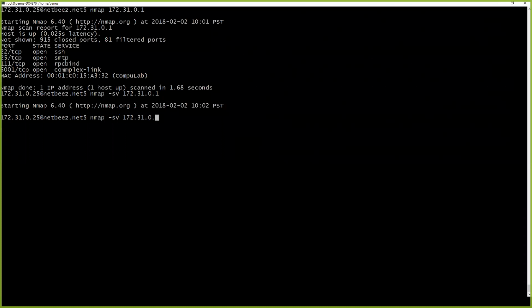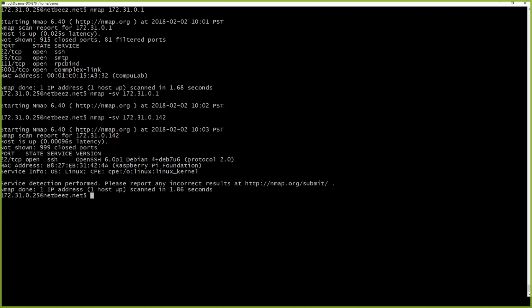Let me try a different host. Okay, there it is. This one responded much faster. It also gives us the information about the ports, but now it also tells us that it is a Raspberry Pi device, and that it's running Linux. Nmap is trying to do its best to guess the operating system. Sometimes it's accurate, sometimes it's not, but nonetheless, it's useful information to have.